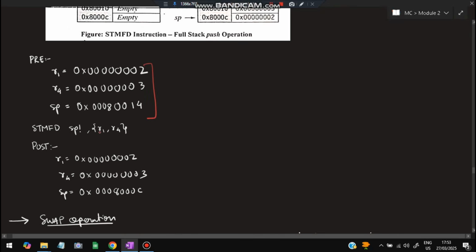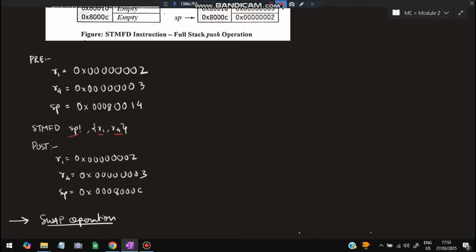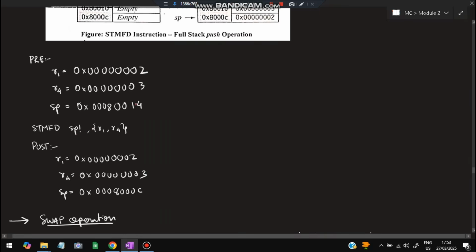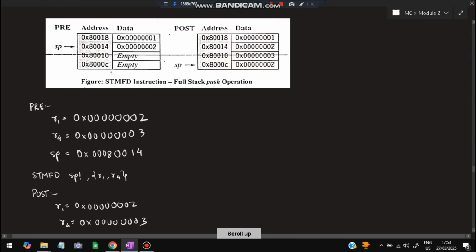These were the initial addresses, and then I stored R1 and R4 after the location pointed by the stack pointer, which means the stack pointer was pointing to 14, and after that I have to store 2 and 3. So 2 and 3 got stored here. Full descending means it will start from the higher to the lower, like that.